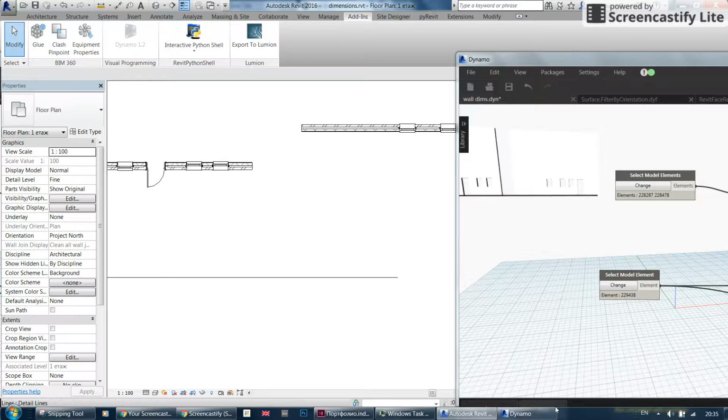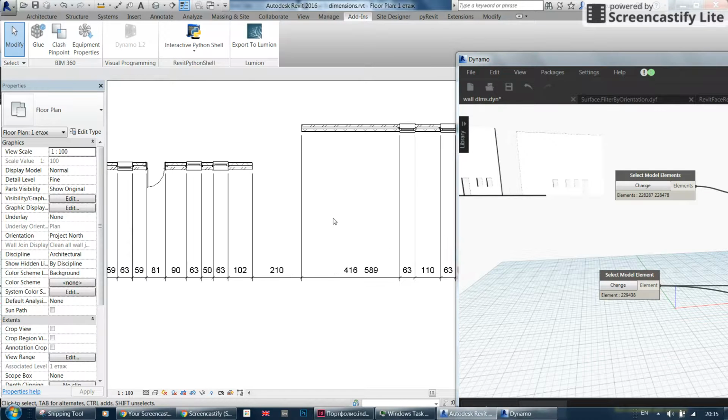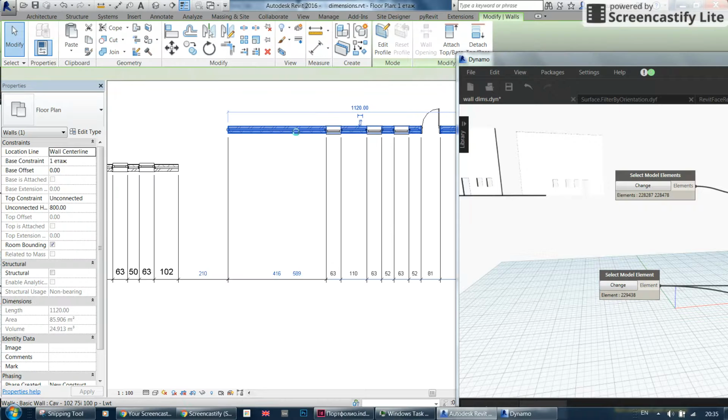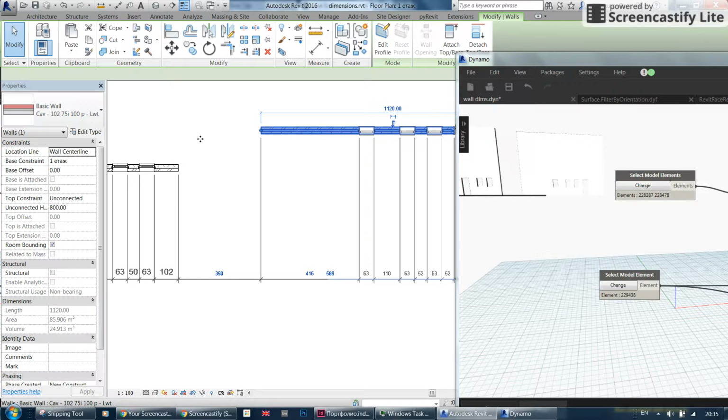line, control, and we have the dimensions now. Regular Revit dimensions.